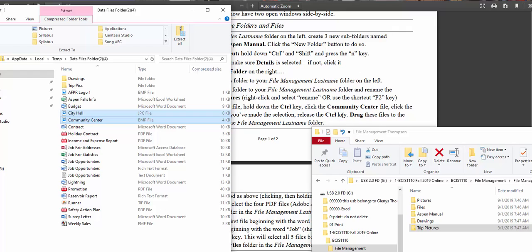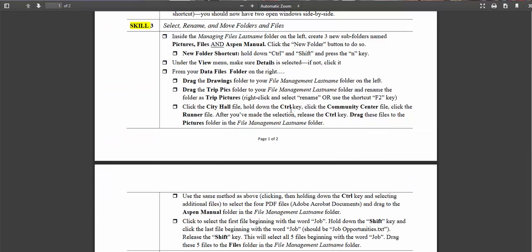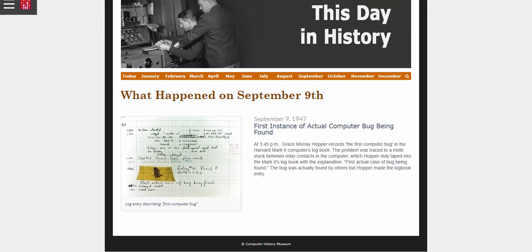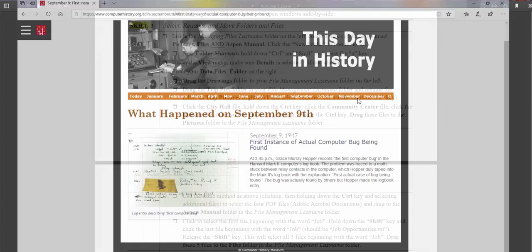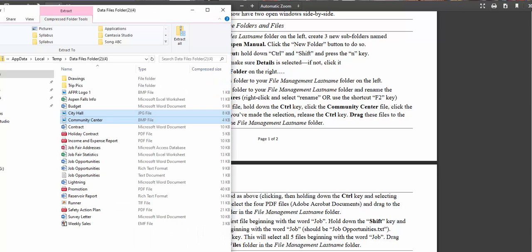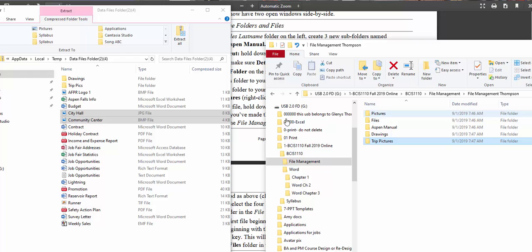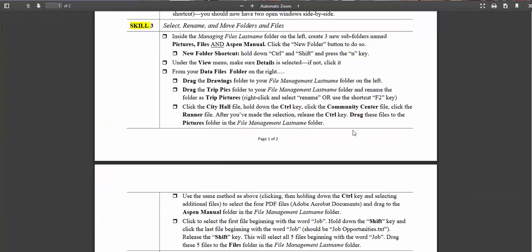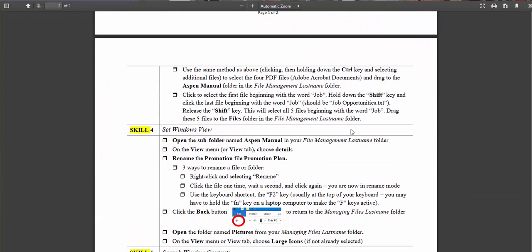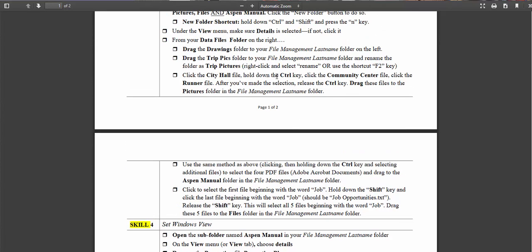So then I'm going to drag these 2 pictures. Whoops, don't need that one. Hold on. Bear with me. I'm going to drag these 2 pictures over here. Okay. Then where's the other one? City Hall.